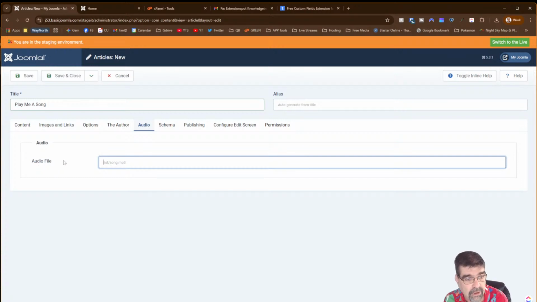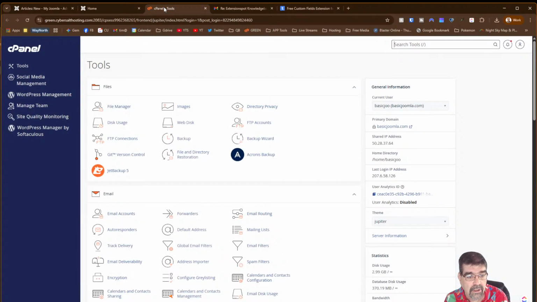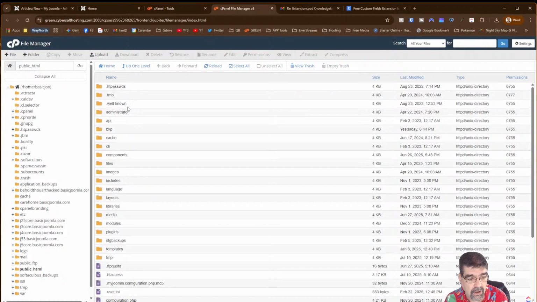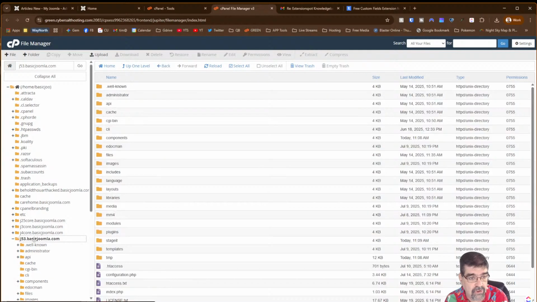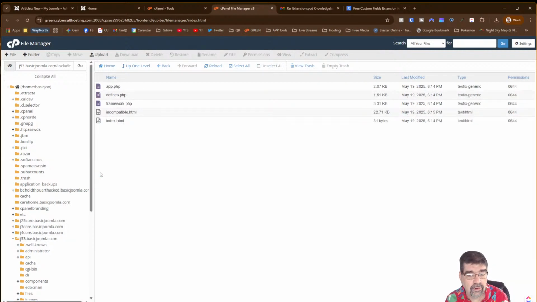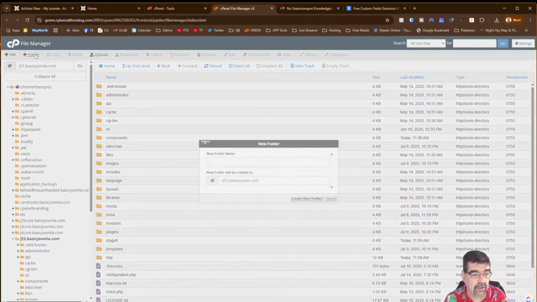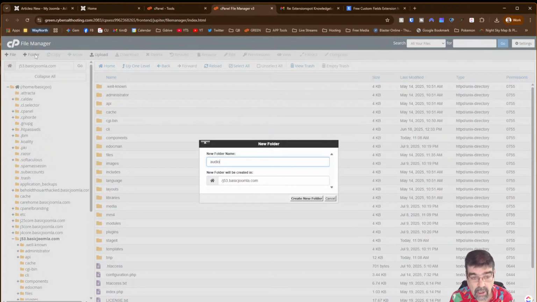Now, I do not have an audio file uploaded yet, but I do have this here. So this is a control panel. So we've got, this is J53 basic Joomla. I'm going to go into images. And you'll see why I'm making this in images in a second. Because you could put this in audio. In fact, let's just do that.